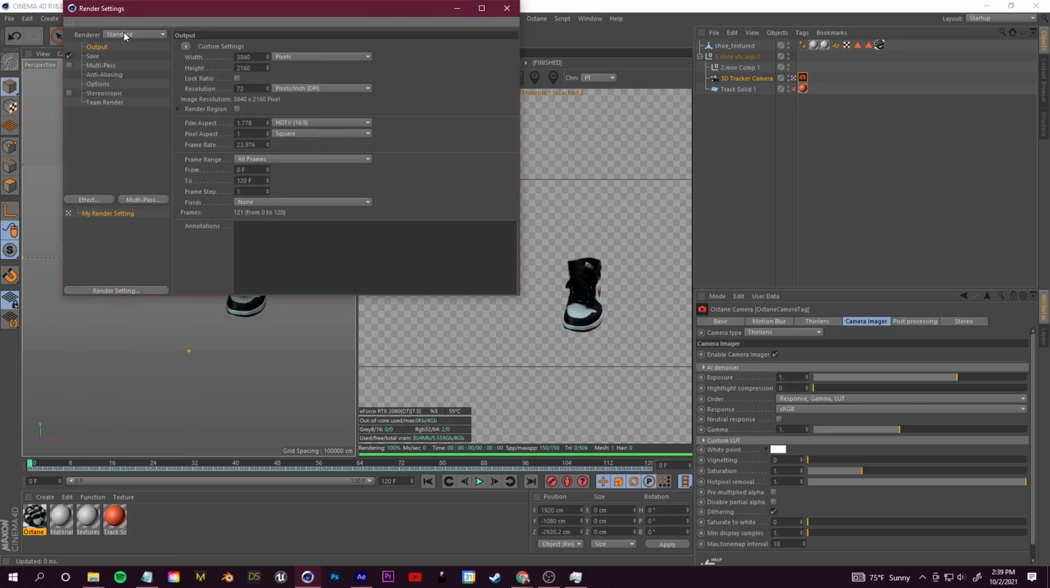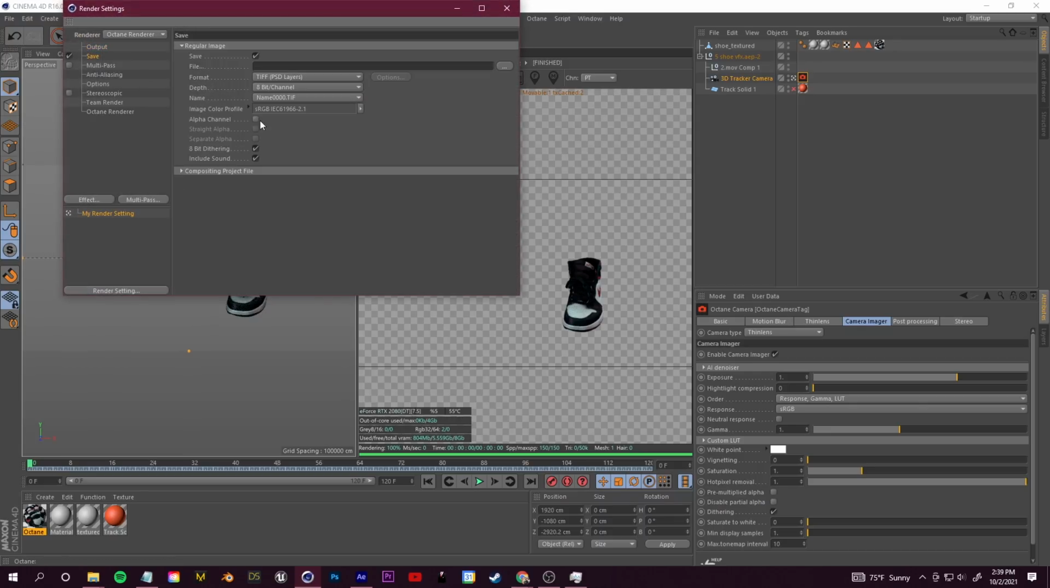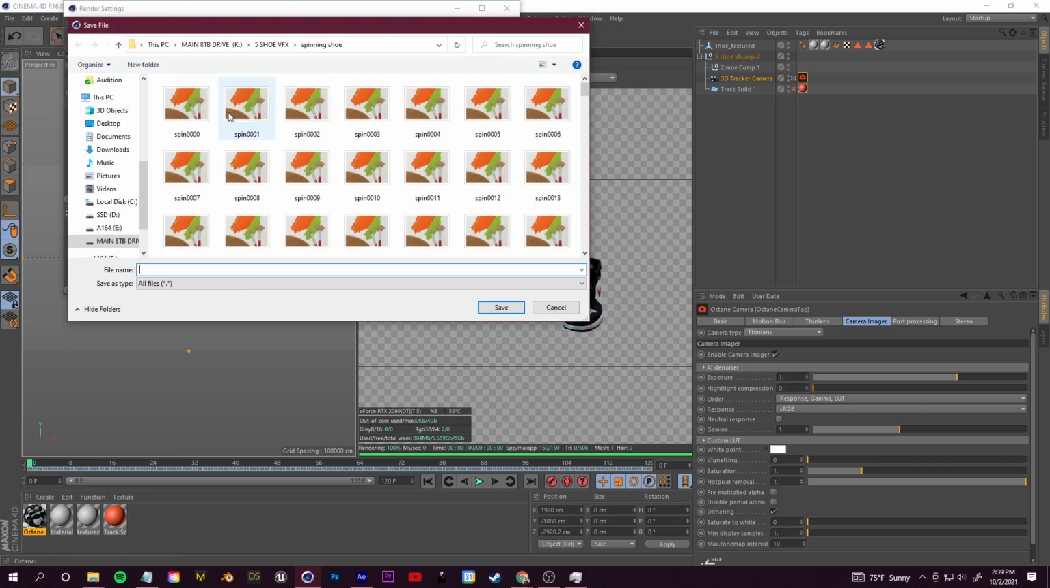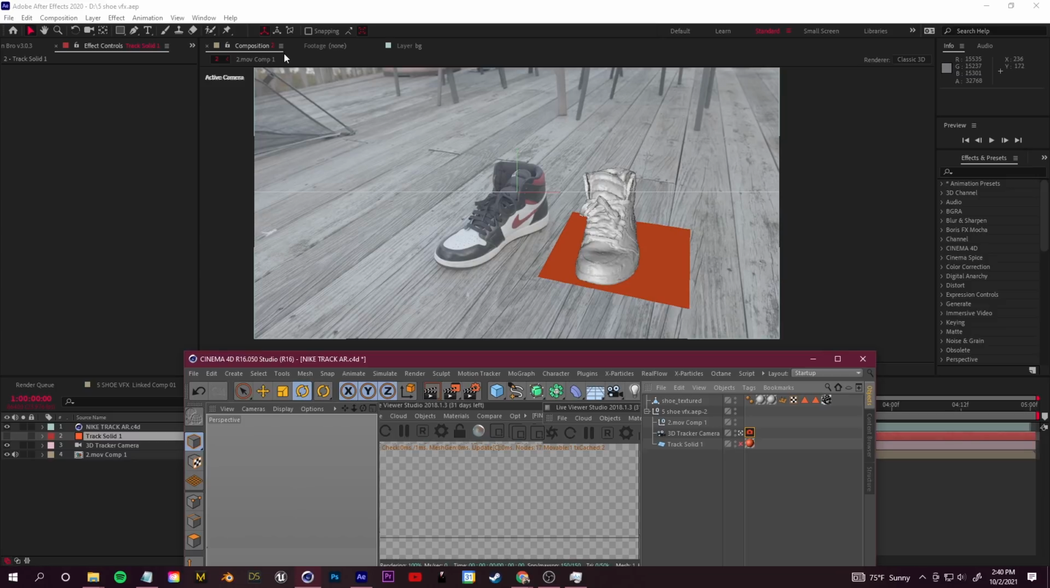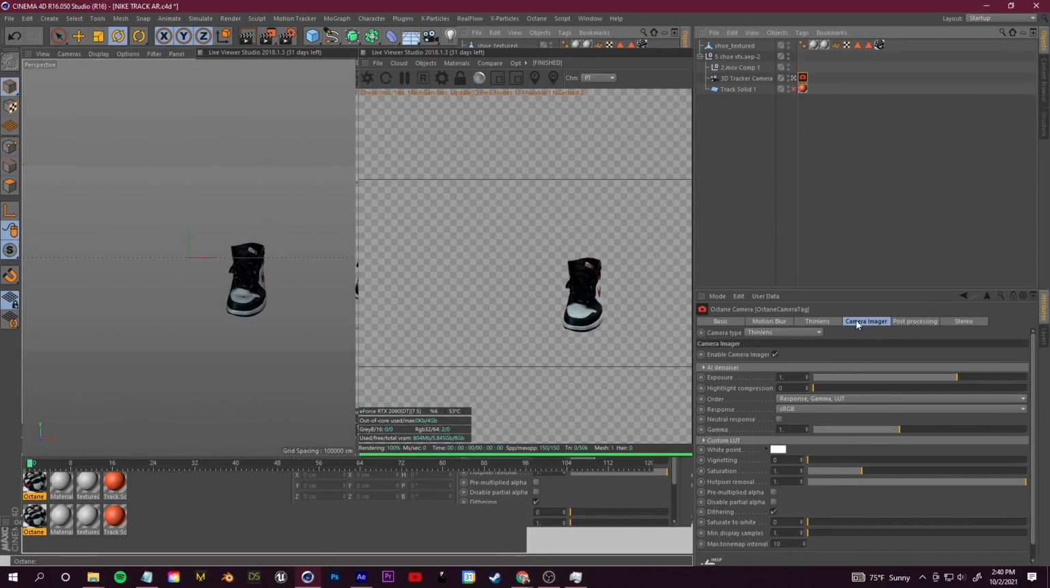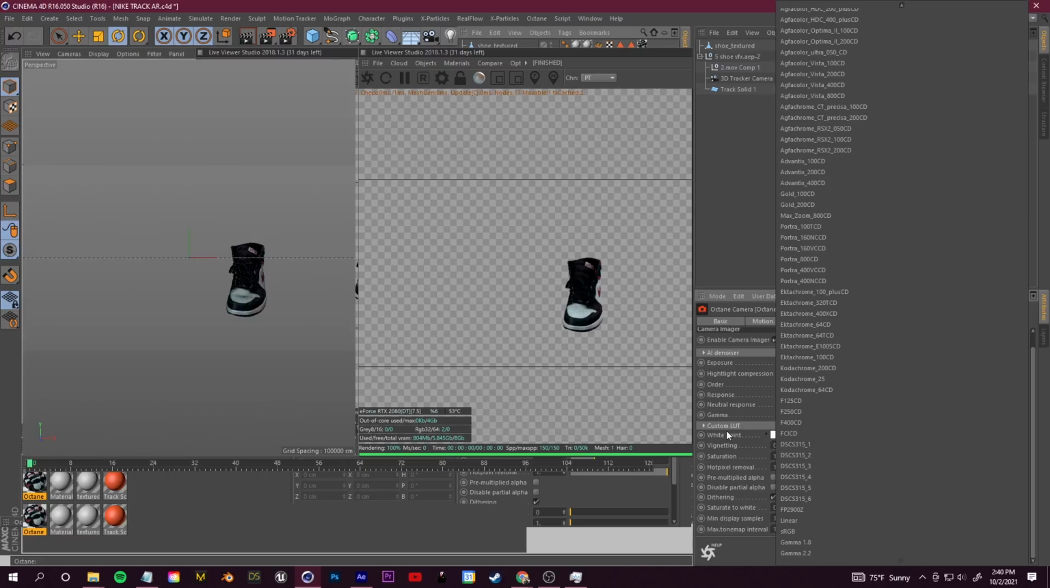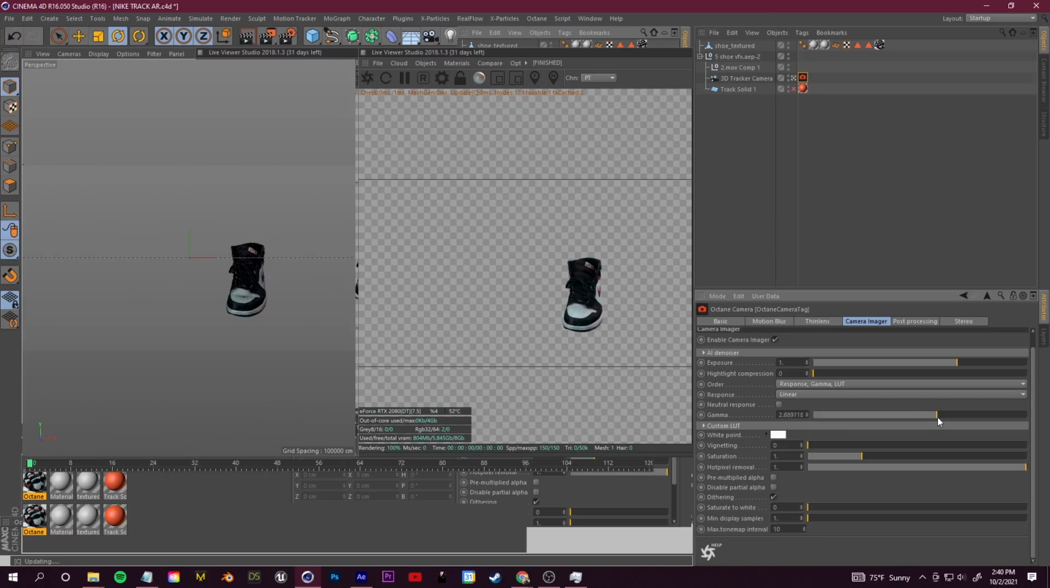So go to settings, change the renderer to Octane. We can just check on alpha channel, choose where we'd like to save this, and then in the Octane renderer setting, I'm going to enable use denoise beauty pass. Because we shot this with a very cinema neutral color profile, we're going to go over to the camera tag for Octane as well. For the response, I'm going to change that to linear, and then we'll take the gamma and put that to around 2.6 to adjust it.